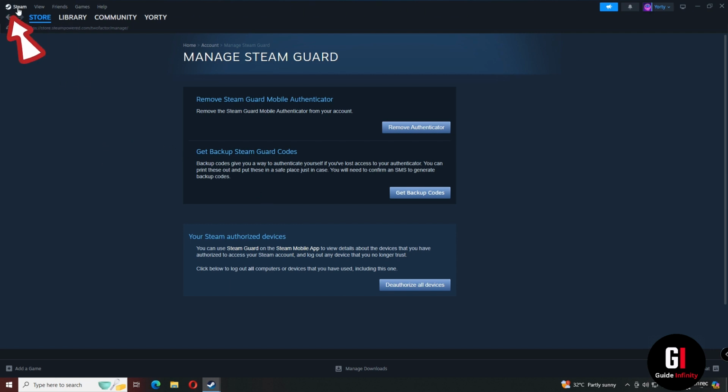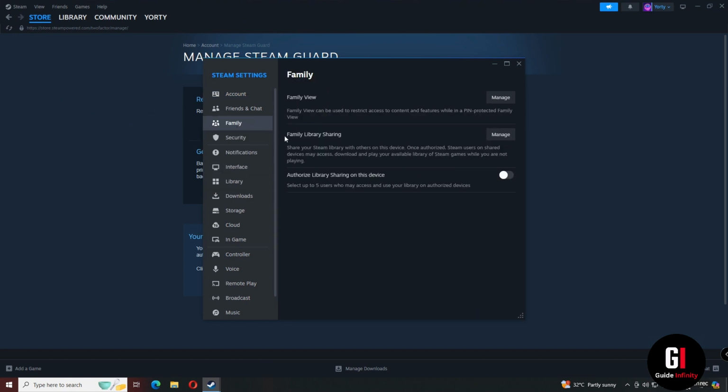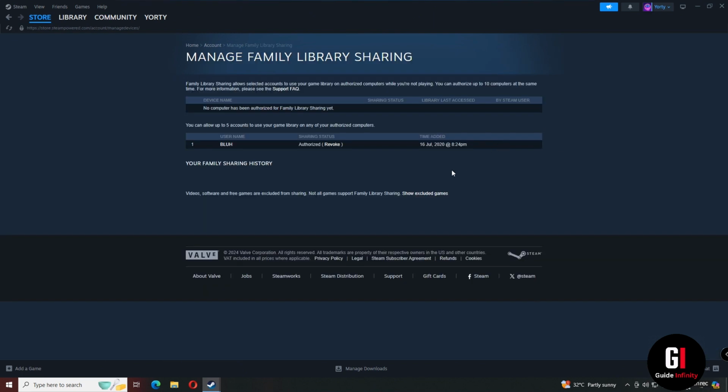Okay, so once we're all happy with Manage Steam Guard, now we're going to want to go back into Settings. So Steam, then Settings, and this time we're going to click on Family. Once we're in this section, we've got the Family Library Sharing. If you click on Manage, this screen will display any users that you are sharing your library with. At the moment, we can only see one account, but we can't see my other account that I was first logged into, so that isn't being shared with at this current time. So remember this screen for later.